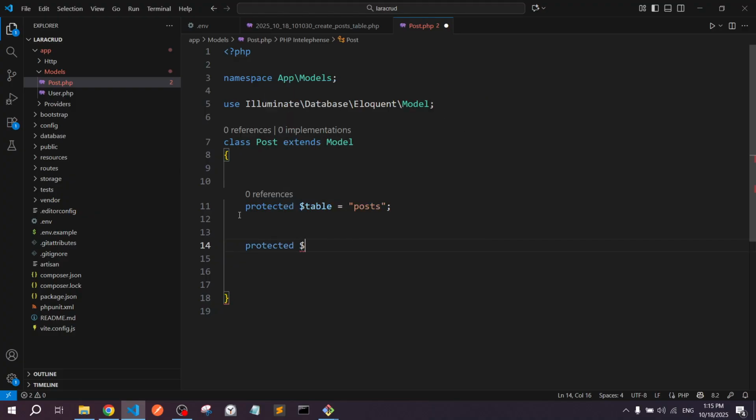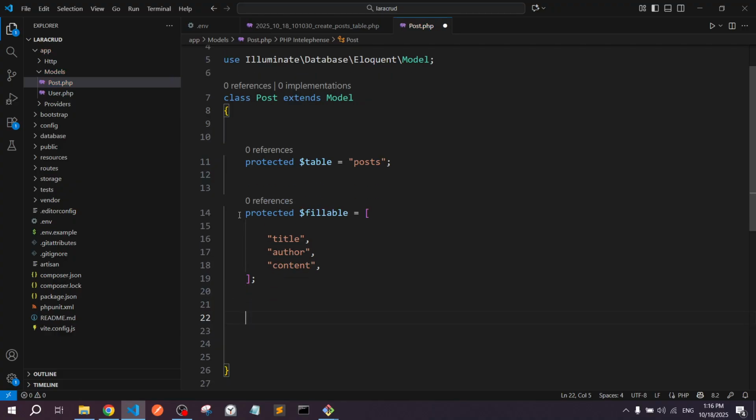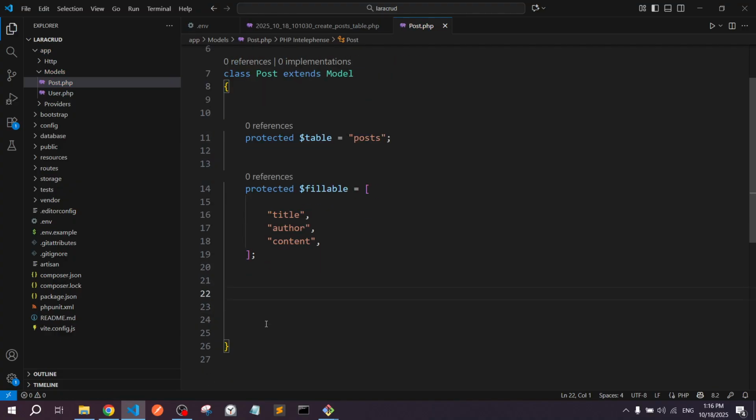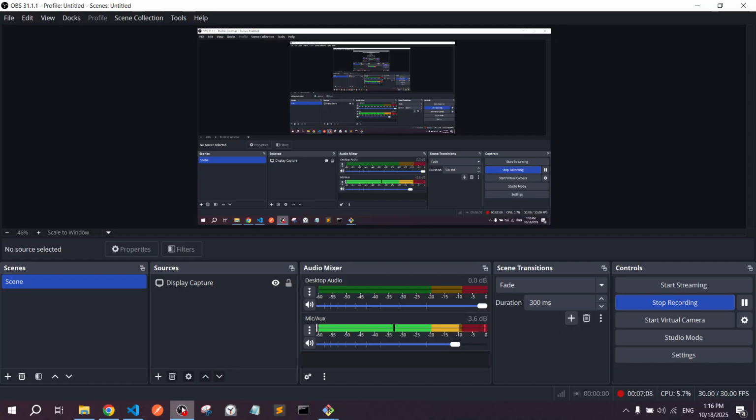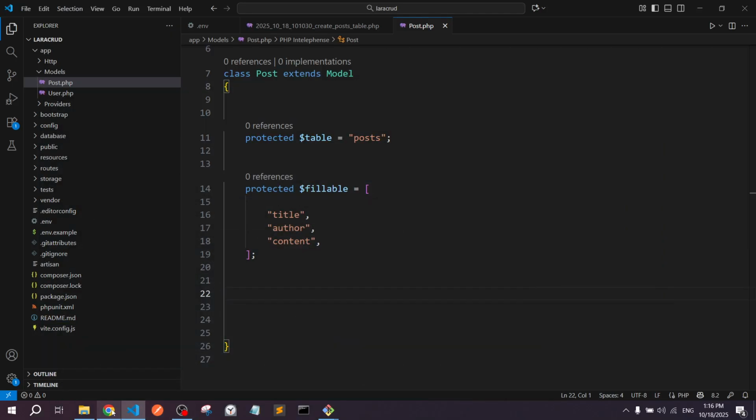So yeah, we go in here also. But this one in here we need to add, which is the fillable, all right? And the fillables are basically the array of the columns inside this table, which is title and author and content. All right. So yeah, this is basically it. So let's save the full thing. And I would say that this is actually everything for now.